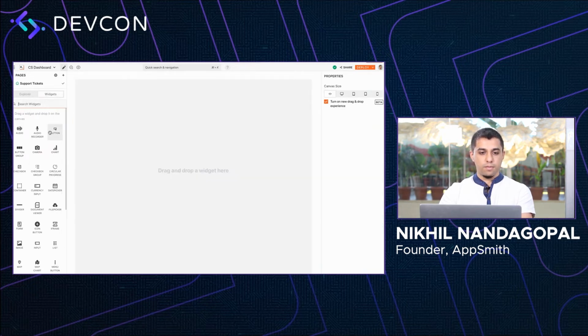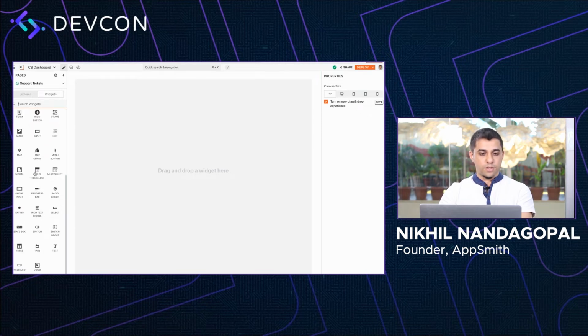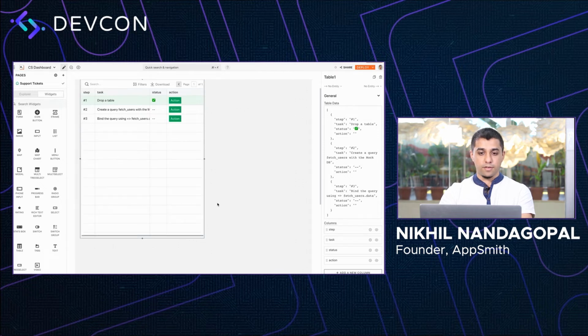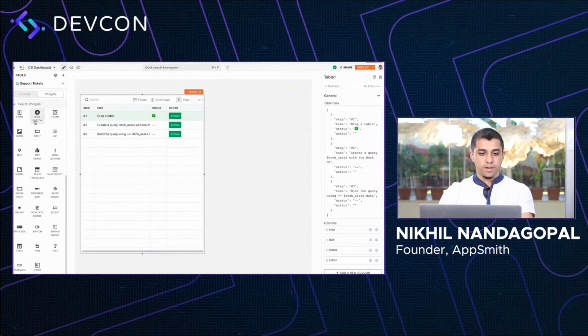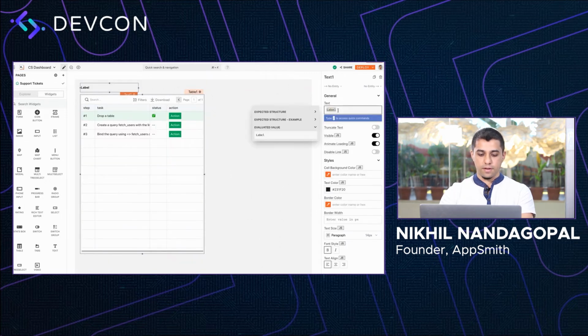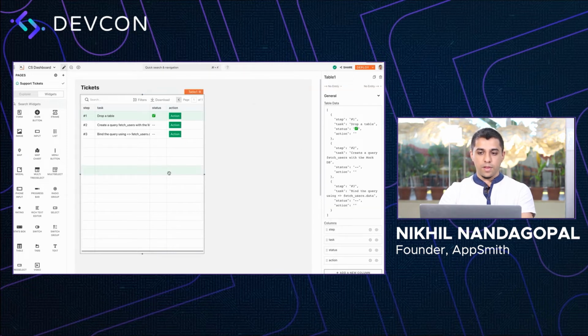To do that, we can make use of all the widgets inside Appsmith. We have over 40 widgets that help you build custom UI, but the one that we want today is the table. Tables can easily be dragged and dropped onto the screen and resized to fit the use case. We can also make use of a text widget to just create a heading. Let's call this tickets. We can then easily style this text widget. But now we want to configure this table to read data from our query.